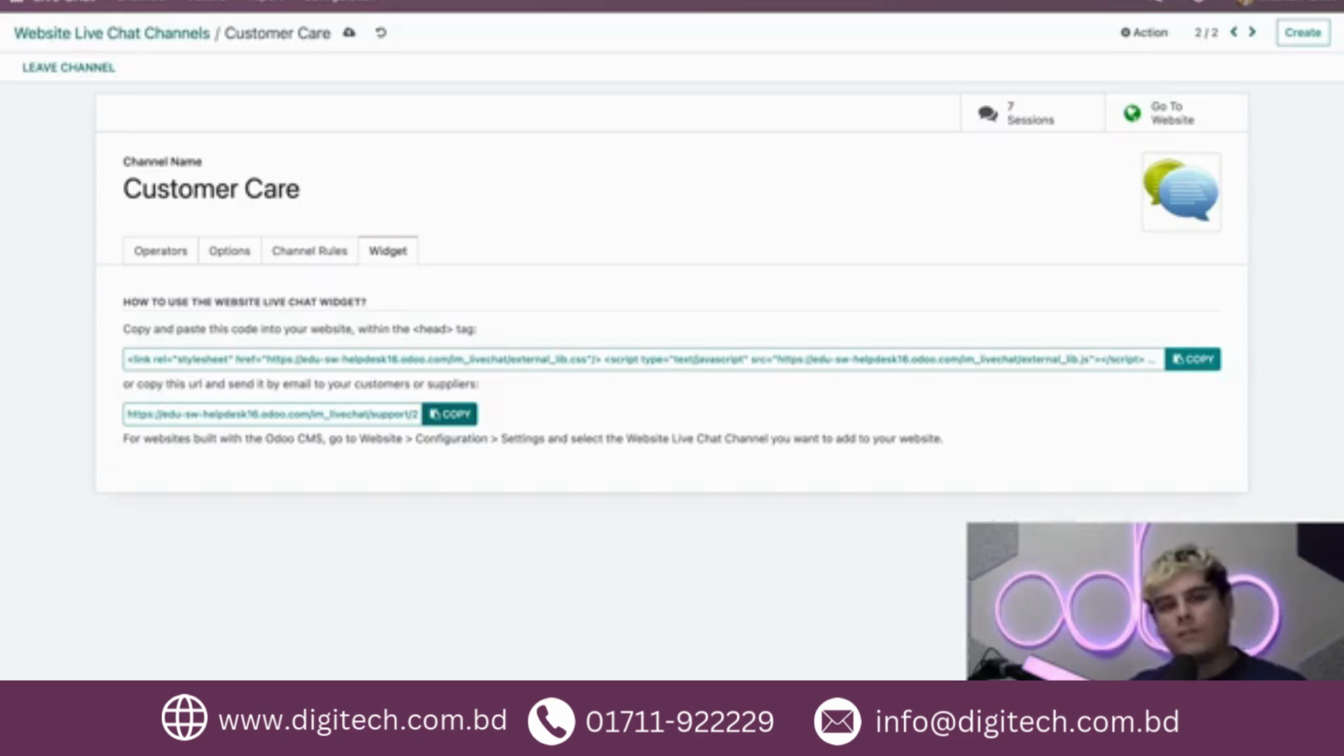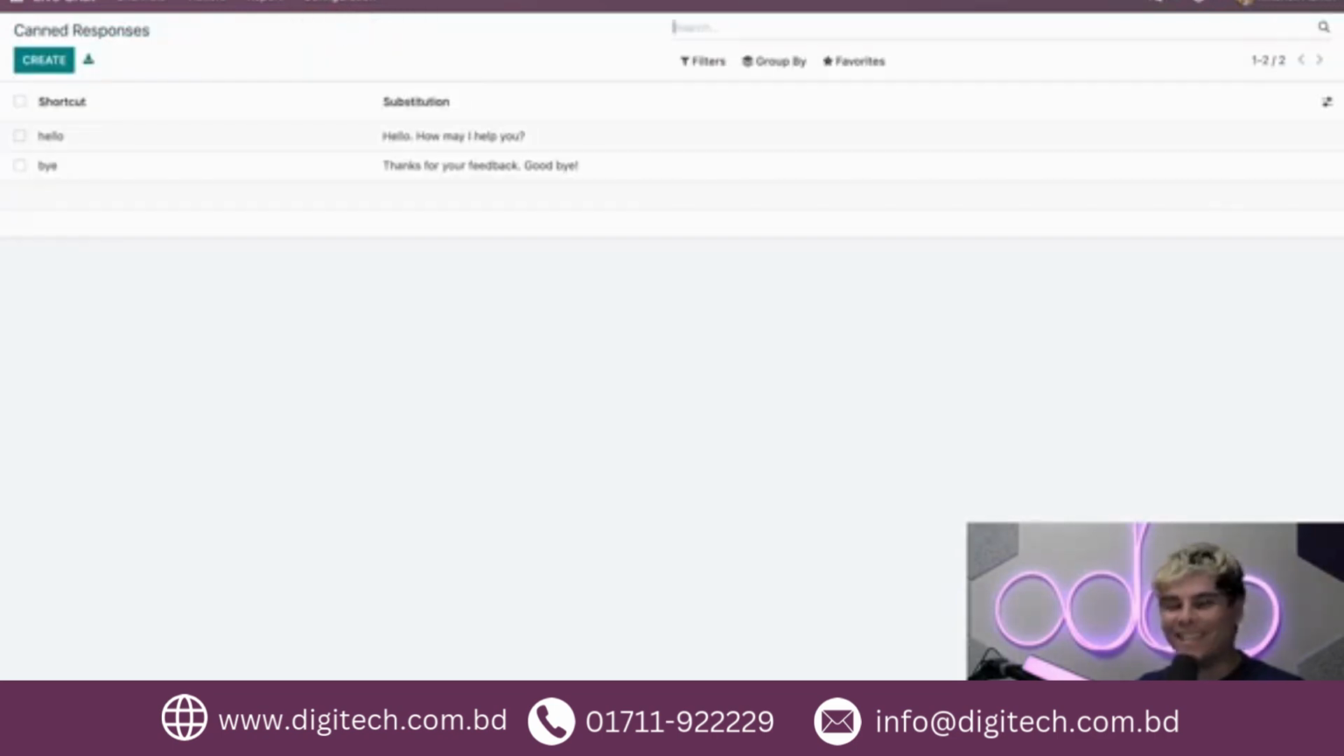Now, another feature that I want to share with you is canned responses. Canned responses are pre-written messages that your operators access in a live chat conversation. This is so that you won't have to type the same message over and over again. Not only does this save you time, but it can also minimize potential typos as well as spelling errors. Now, to see a list of my current canned responses and to add new ones, I'm going to go to configuration, canned responses, as you can see right there.